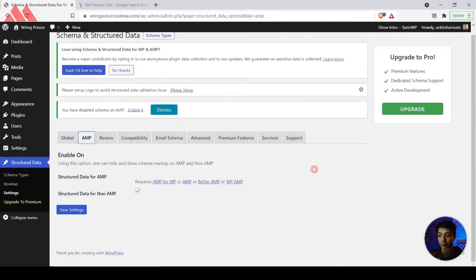After that, we have a very important option, that is AMP. So in case you are implementing AMP pages on your WordPress website, you will see a checkmark option here to enable structured data for AMP pages. So if you are implementing AMP, then make sure you turn this option on. Once all these things are done, you will save settings.